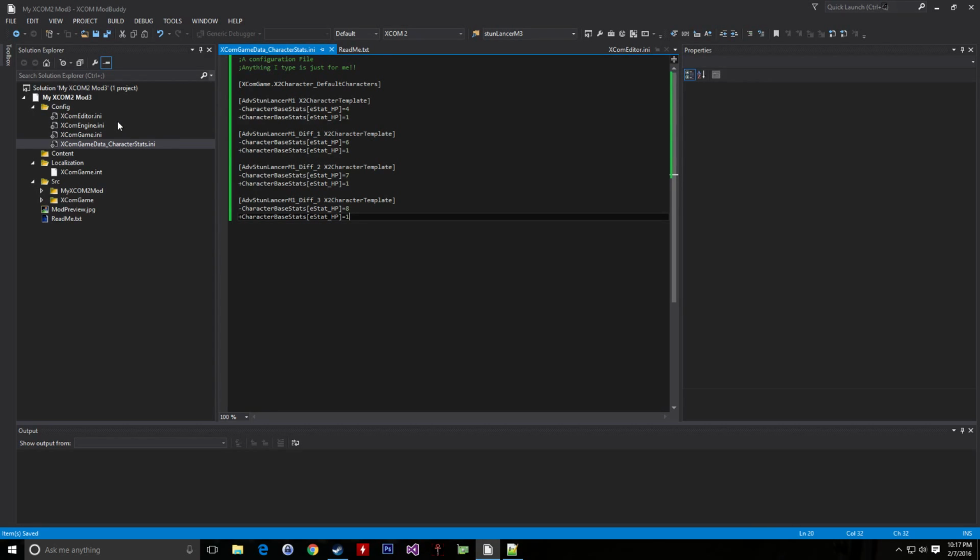Things are looking pretty good. So what are we supposed to be doing here? Okay, so we've got our comments at the top to tell us this is a configuration file. Anything I type, it's just for me. Game doesn't care about that. That's for you. Next, we're going to load in our XCOM 2 default characters.